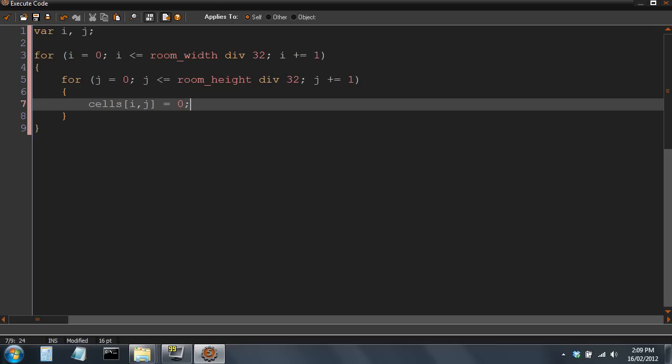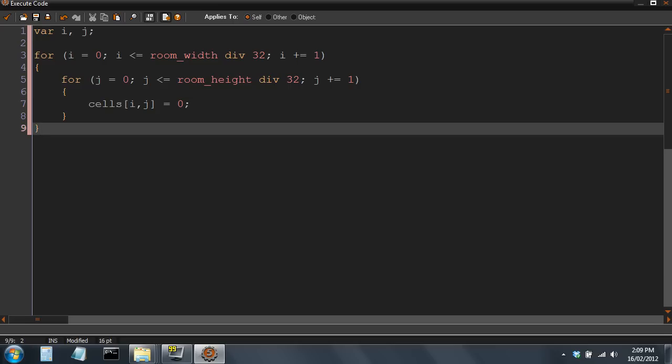If you're not familiar with for loops, I highly recommend looking into them. I'm not going to explain this too much, but this is how we set up the empty array, and we will now follow with changing those values to match where our walls are placed.